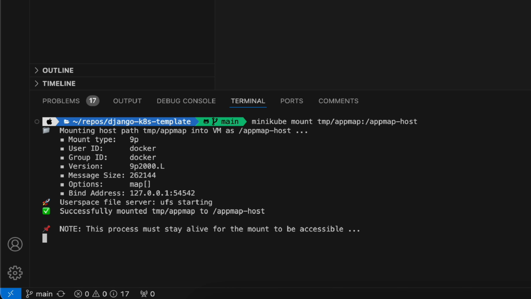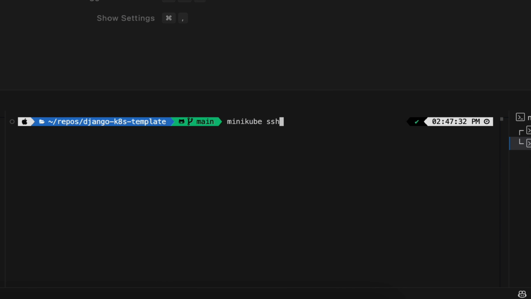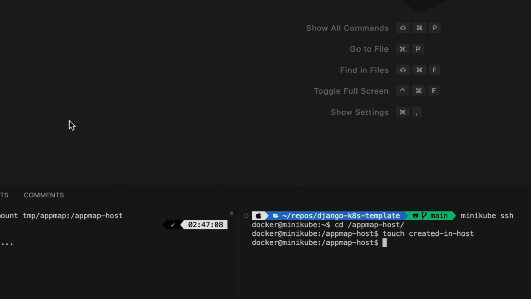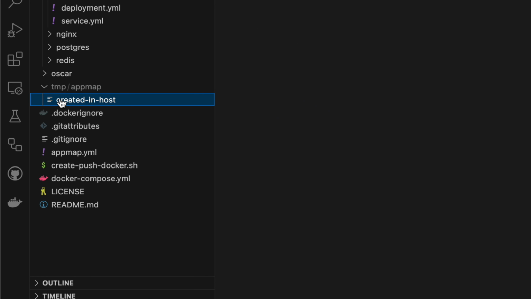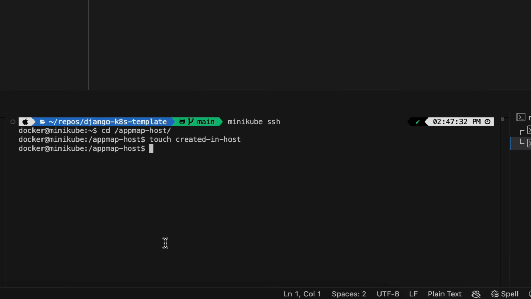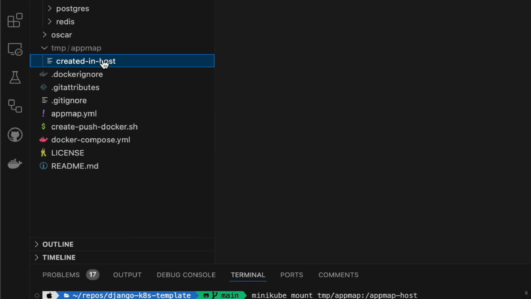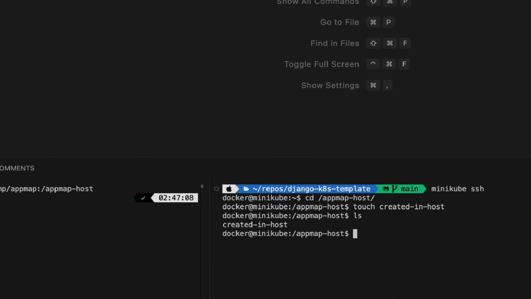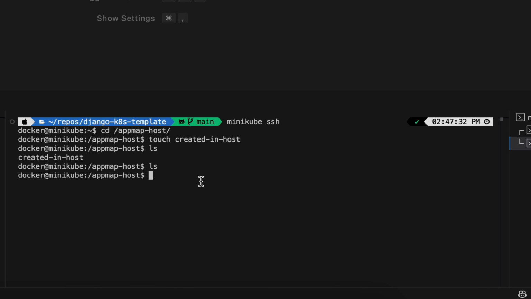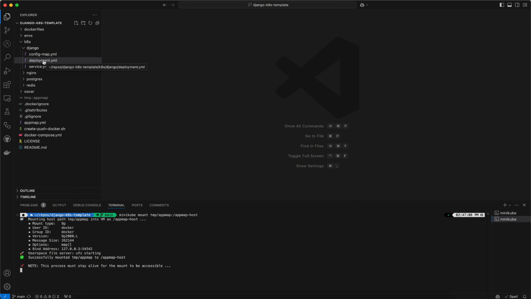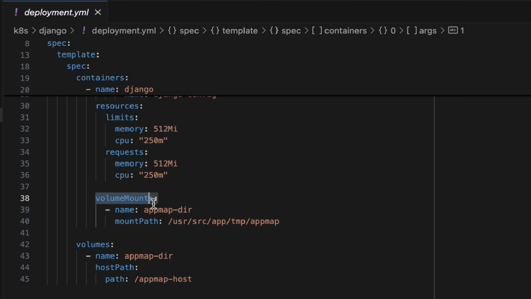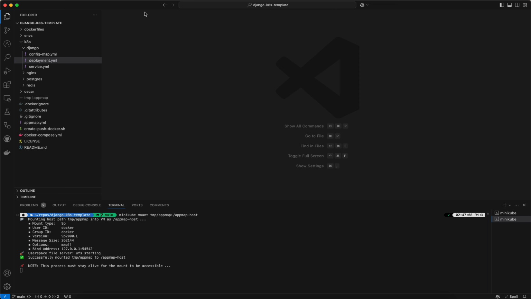With that directory mounted, we can SSH to the host and confirm that if we create a file in that directory, we'll see it in our local machine within the temp AppMap dir. And you'll see here we can confirm we have full read-write functionality. You'll see that we want our pod to use the host path setting to mount a volume to the same path we just mounted our local machine into. This is how our code editor will access AppMap data.